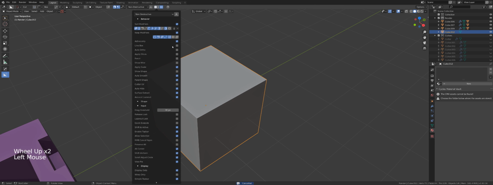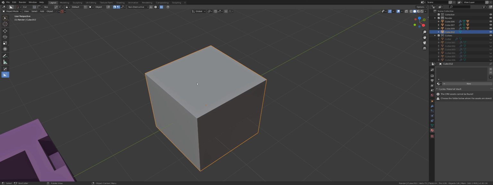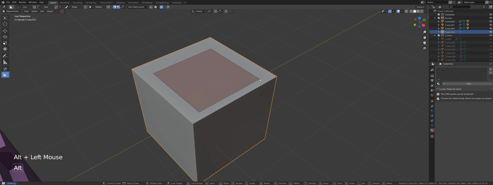To get around it, if you don't have this enabled, simply enable Alt Center. Now if I hold Alt and draw, I can do it every time I want, and by default I'm going to have a draw from the cursor.